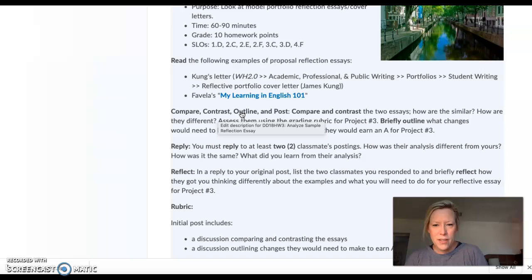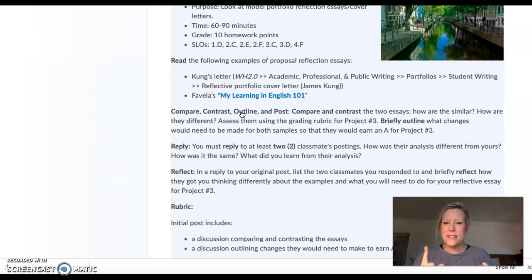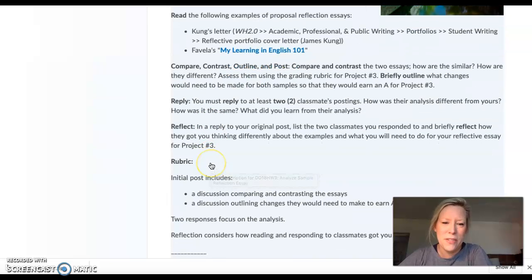Look at the grading rubric again for Project 3 and discuss and share what they could have done that would get them an A. Then reply to 2 classmates and then reflect back on your own and talk to me about how this got you thinking differently about what you'll do for your reflective essay, which I think is a really fun component of this course.